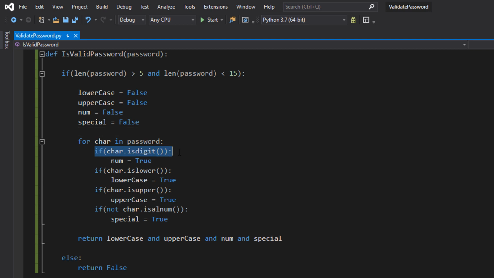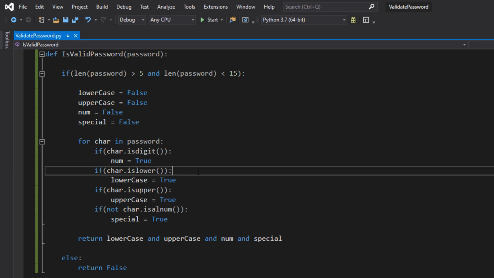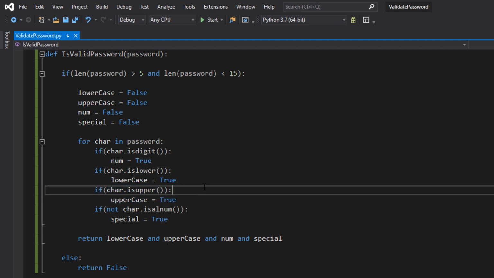So we do if char.isDigit num equals true. If the current character we're checking in this string is a digit, then there's a number in the password, so we can set num to be true. If char.isLower, lowercase equals true. It's the same as before. If this character is a lowercase letter, that means it matches the criteria of having a lowercase letter. If char.isUpper, uppercase equals true. If the current character we're looking at is an uppercase letter, one of the criteria has been met, so we set it to true.